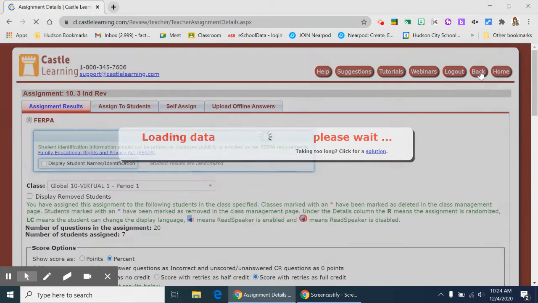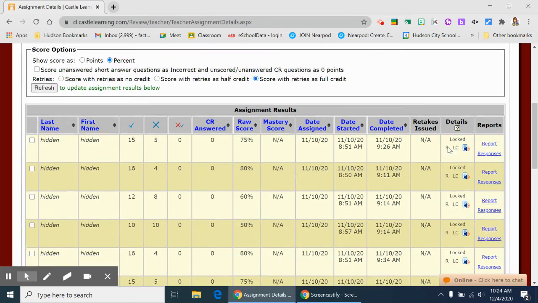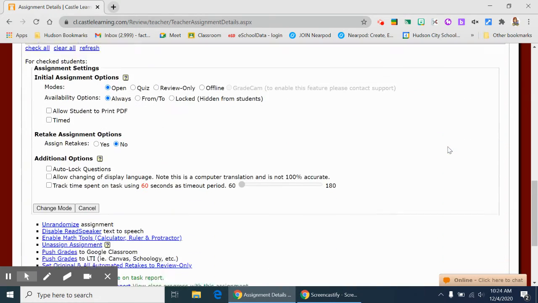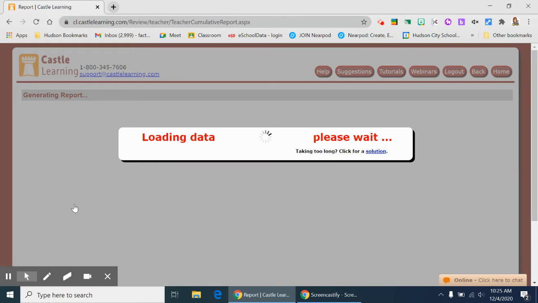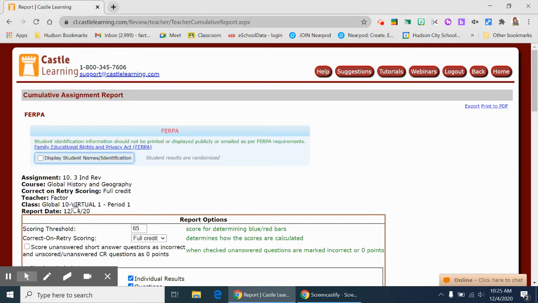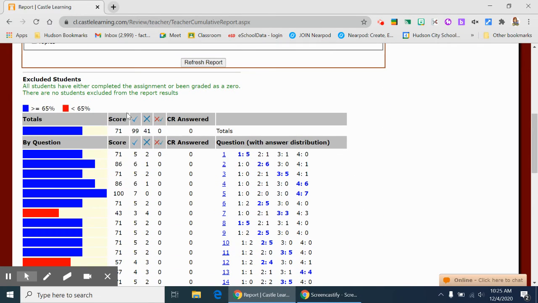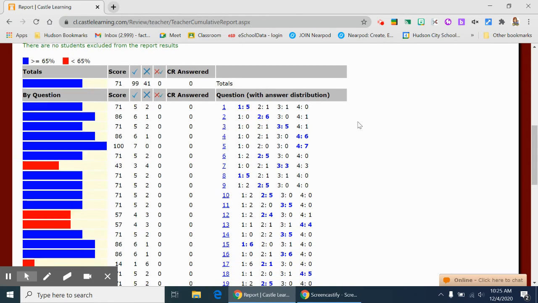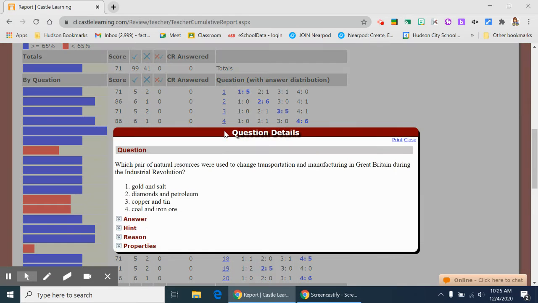If all the students are here for the class, I'll go all the way down to the bottom and choose one called Class Cumulative Report. This is what we go over after we take a test. I'll talk to the students and say, okay, guys, let's take a look at how we did on this test. It looks like the class average was a 71. That's great. Everything that's blue is something we did really well on. So let's see what you all got right.